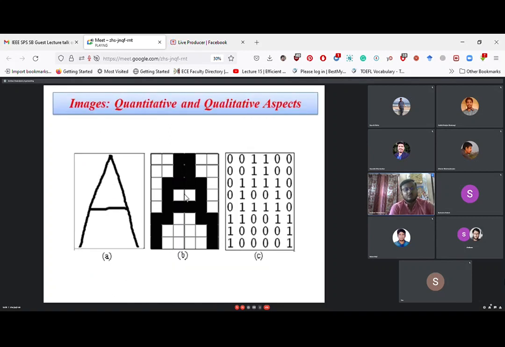First of all, what is an image? The image is nothing but a matrix. You can see this image is nothing but the representation of this matrix. If we zoom the image, we can find each and every pixel. Some pixels are white, some are black. Black means its intensity value is 0, white means its intensity value is 1. So this letter A is nothing but a matrix of zeros and ones. This is the quantitative aspect of an image.